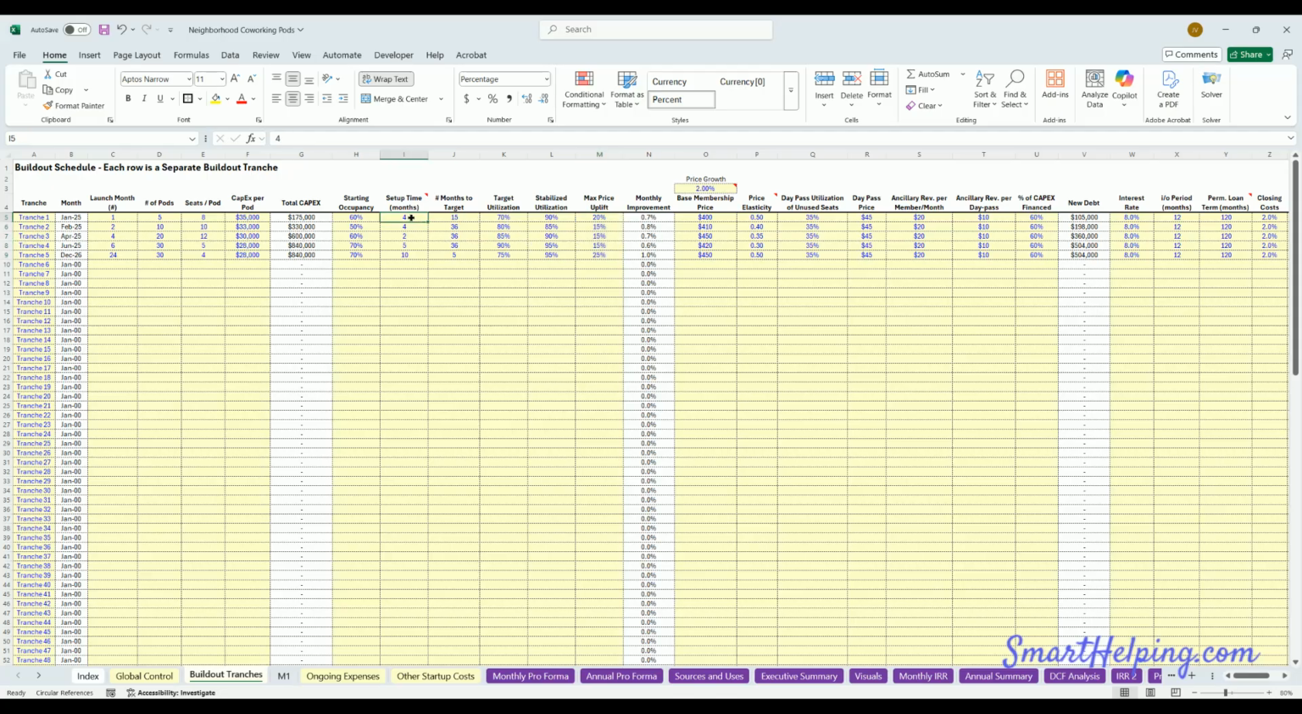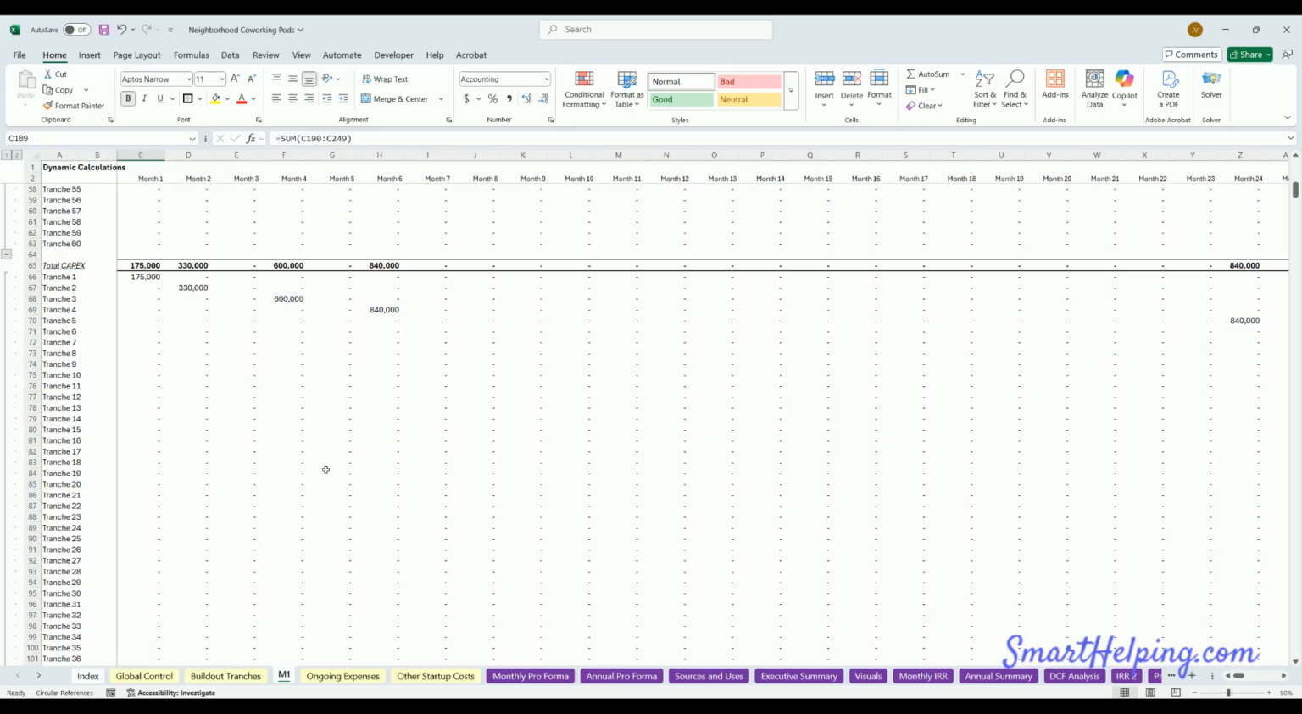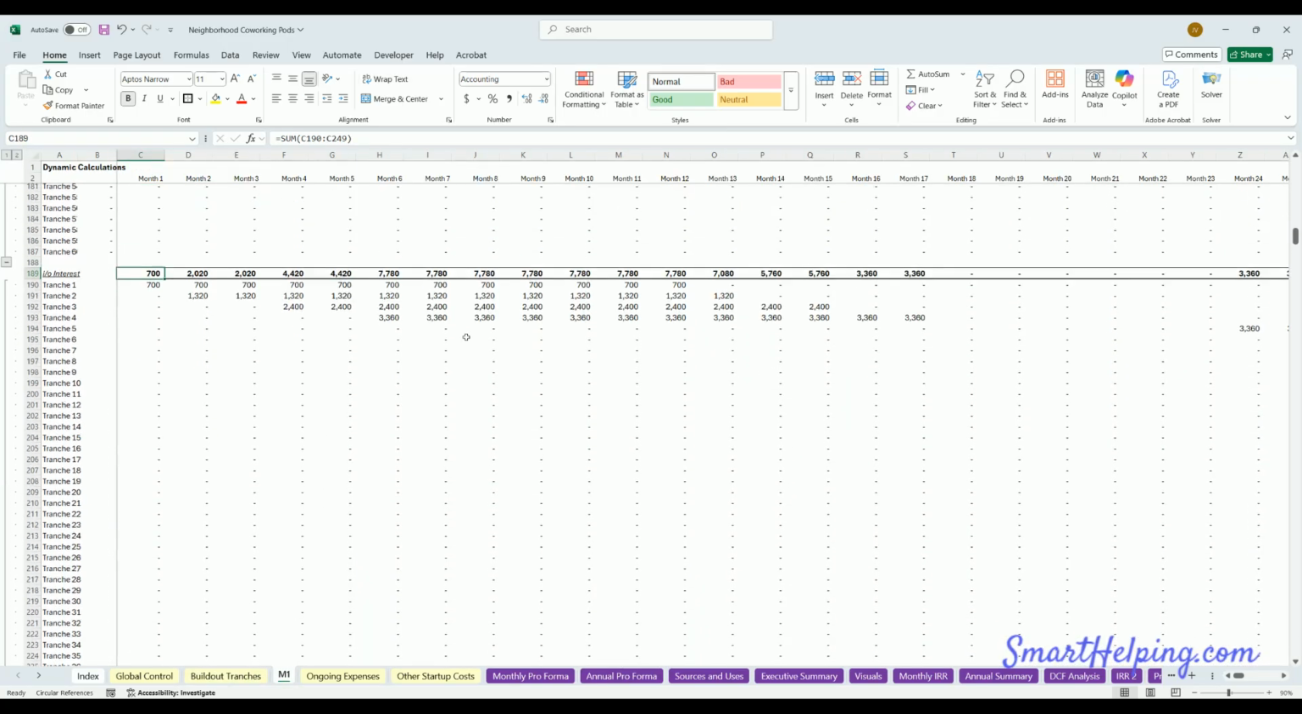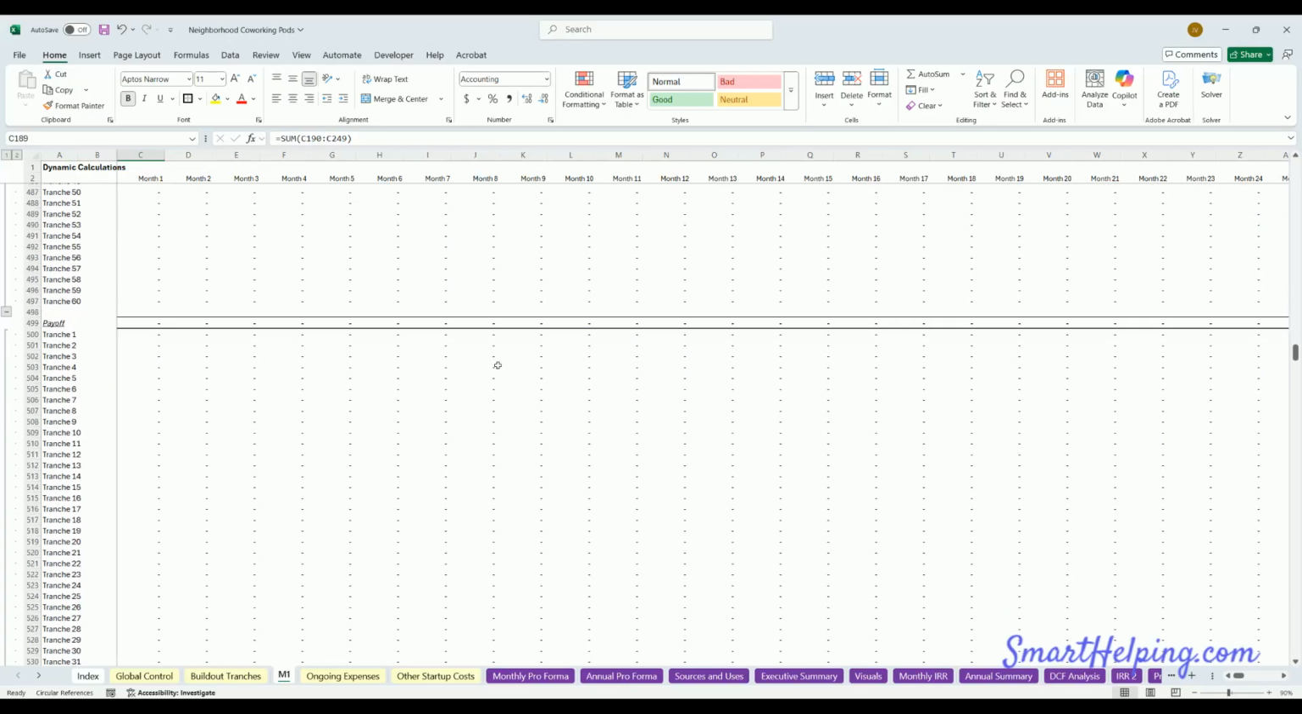So again, the setup time tells you how long from the initial launch to when you start making revenue. When revenue starts coming in, you then have a starting utilization or occupancy, so this percentage. Then you have a target utilization, so 70%, and we're saying it's going to take 15 months to get to 70, so that gives you 0.7% improvement per month. And each tranche is dynamic on the model's timeline, so depending on when it starts, it'll still follow these proper months dynamically, which you can see here on the M1 tab, and we sum them up on a monthly view.